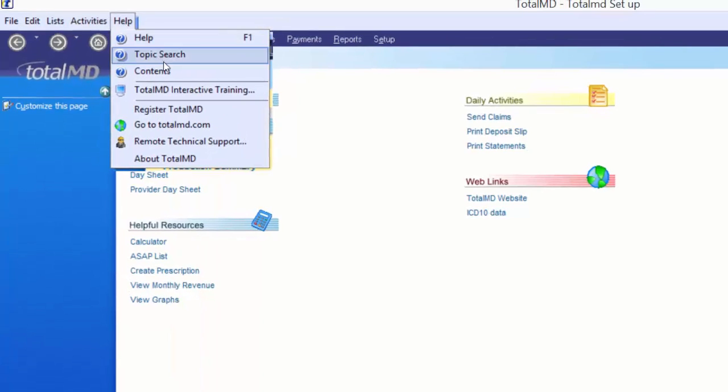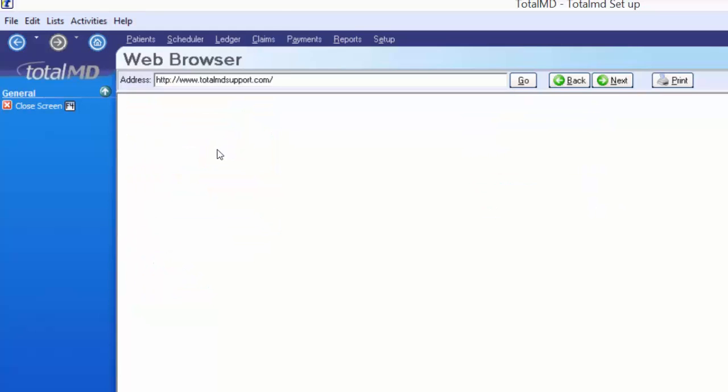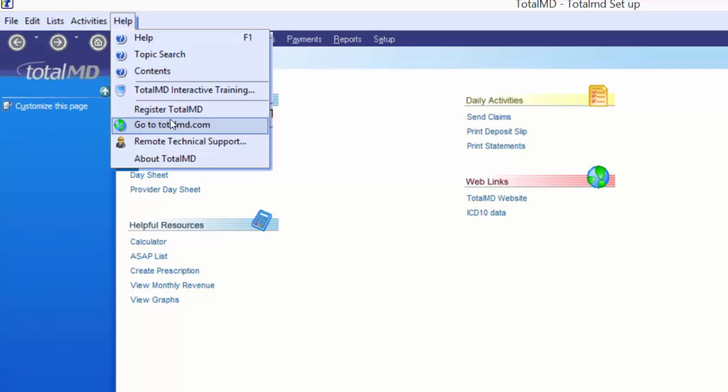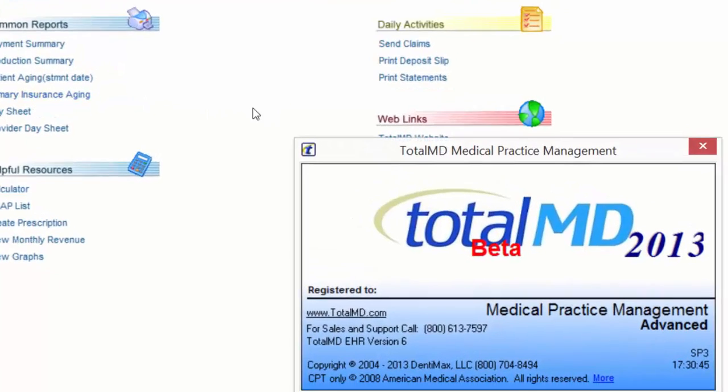Under Help, we have all of your help menu options, and the other relevant items here are remote technical support. If we were to click on that, it takes you to our TotalMD portal, in which one of our TotalMD staff members could give you an invitation code to allow us to join your computer session so that we can see what you see. Also under Help, we have About TotalMD.